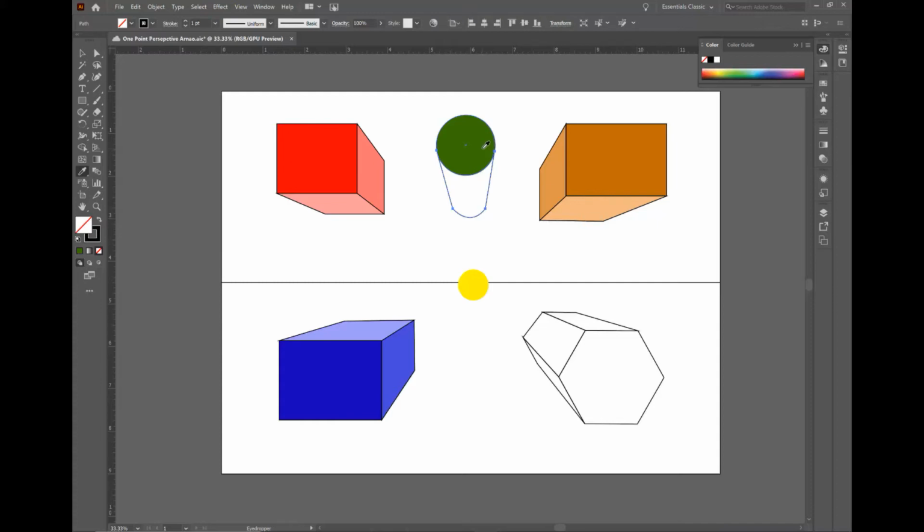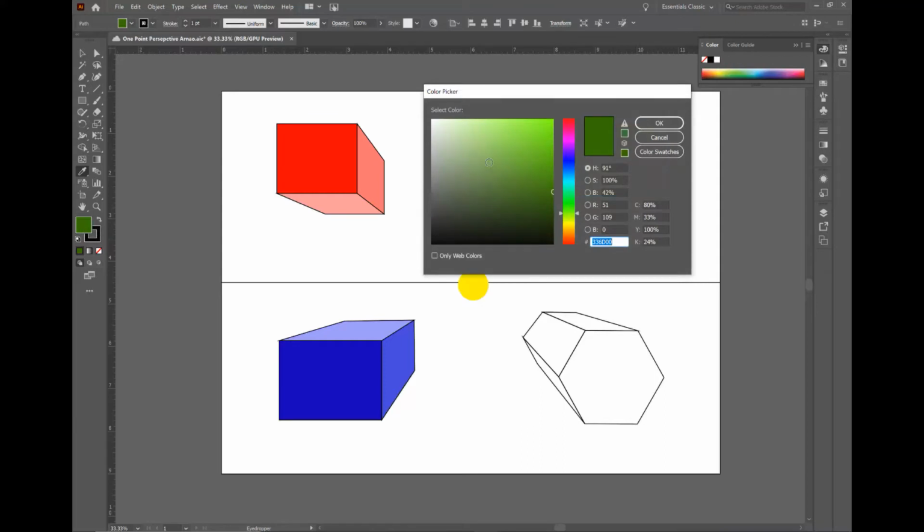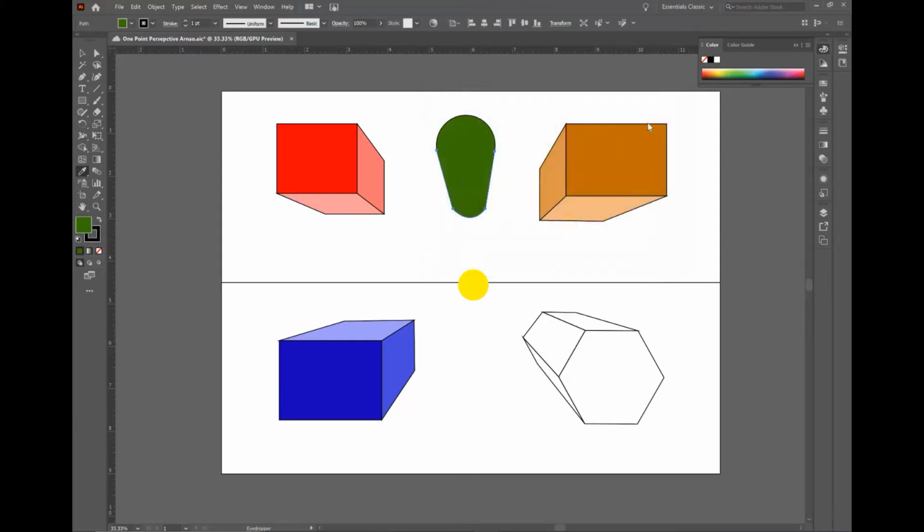But I'm going to pick up the color that I used for the front shape, and then I'm going to make the shape below it lighter. So I'm going to double click on the fill, hopefully it's going to work. Find a lighter shade of green, press OK.